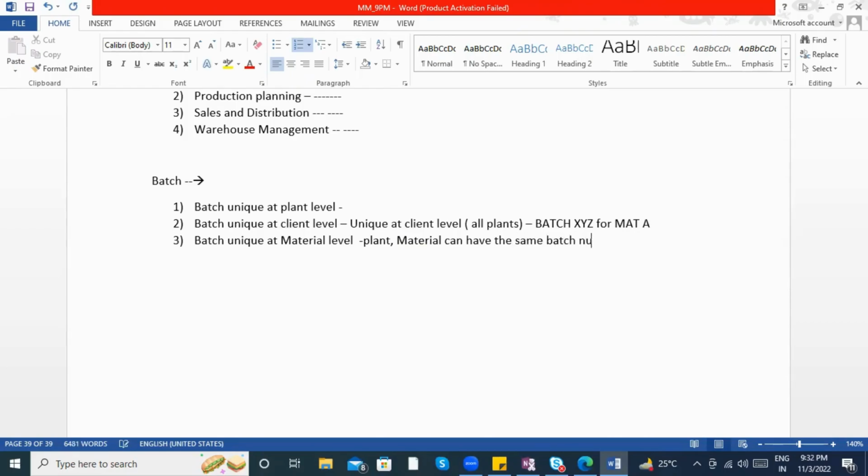Can have the same batch number. That means I can use it if I want to, or else I don't want to use. So there is a possibility. In the second and third, it is the same. But in the second, I cannot use this batch XYZ for the other material. But here I can use the same batch number, or I can use a different one.